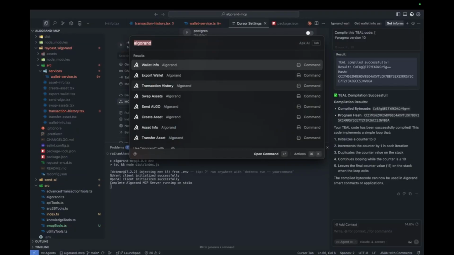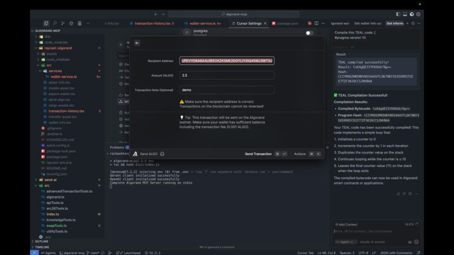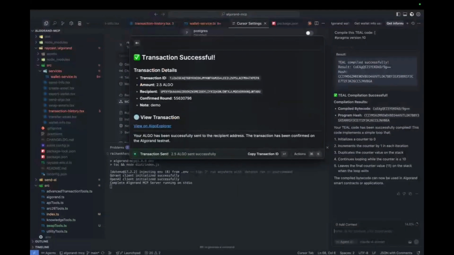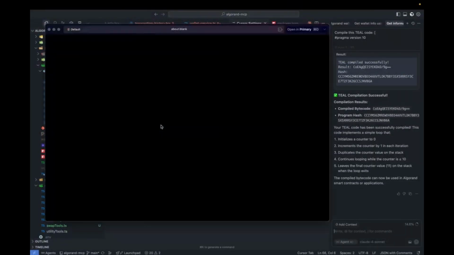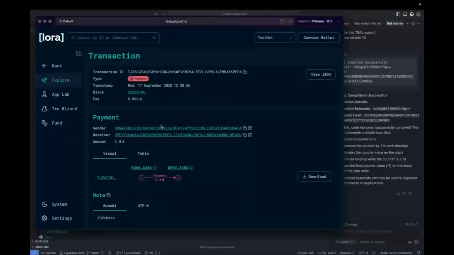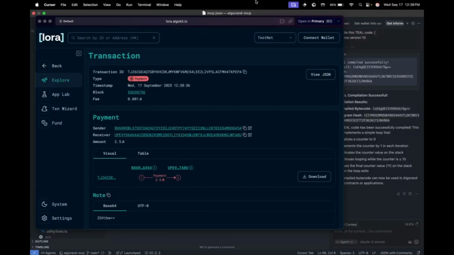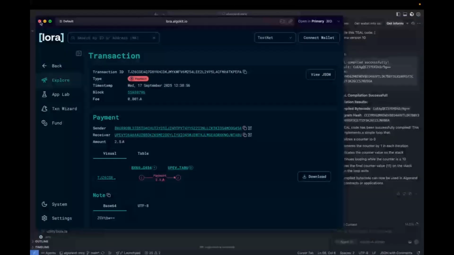Right? So I'll quickly show you how I can send to anybody very simply. Let's say this is my friend's wallet address. I want to send him 2.5 algo, and the transaction note is demo. And I just hit enter. It asks for my confirmation, and I hit enter. Give it a few seconds, and boom, the transaction is successful. You can check it on the Algo Explorer as well. And yeah, 12:38 p.m.